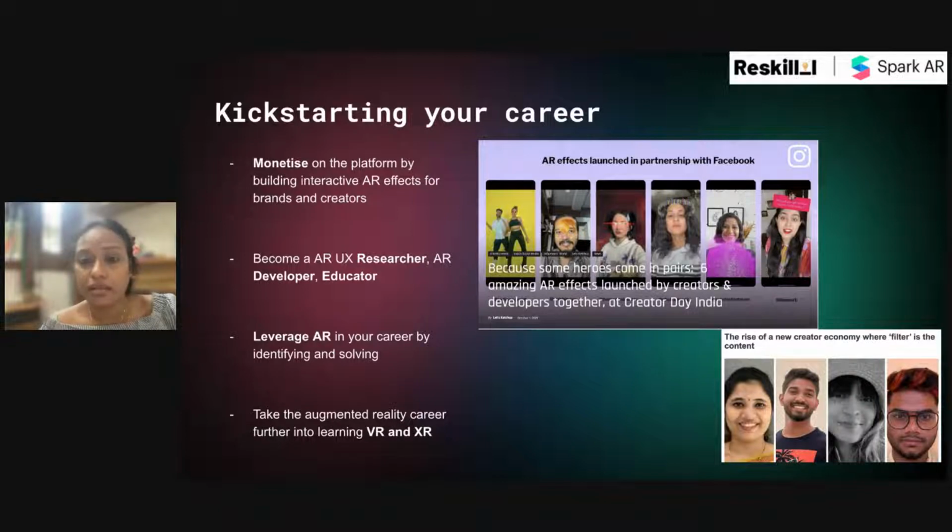We had shared a download link for Spark AR Studio with you in the email. I hope you have downloaded it. In case you haven't, please do it now.